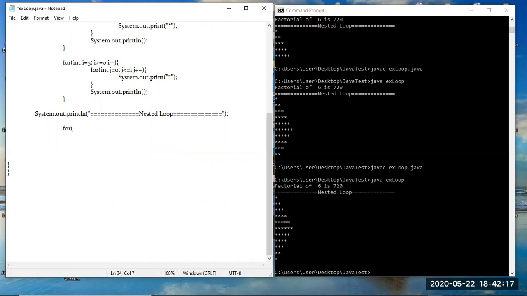Right? I'll make this as int i equals from 1 to 100 and i will be incremented by 1.